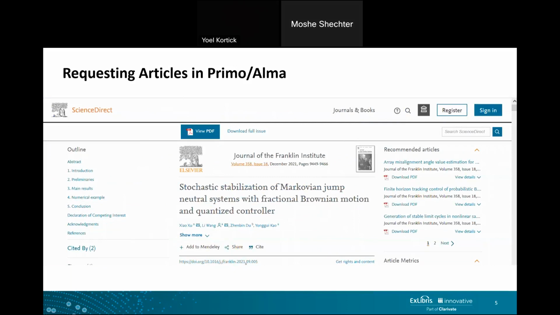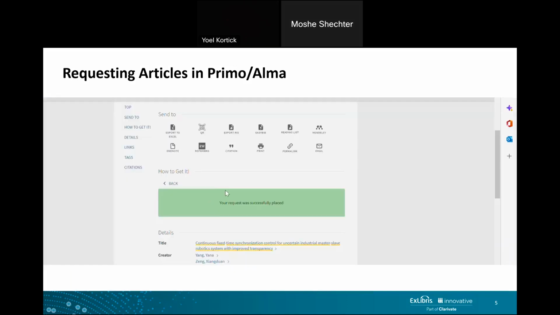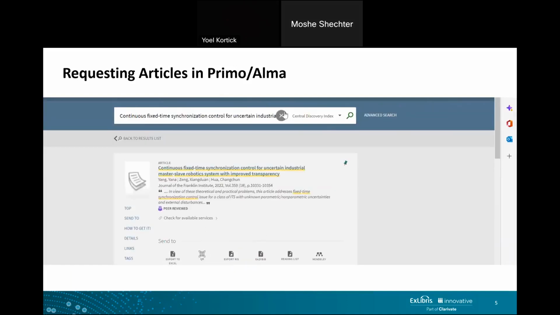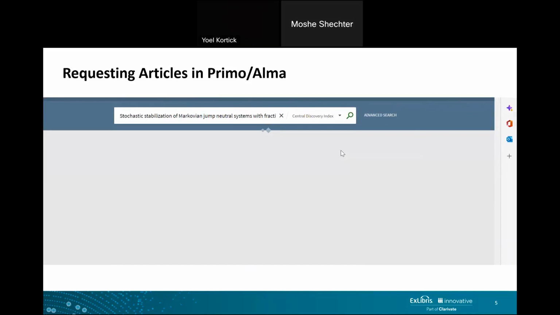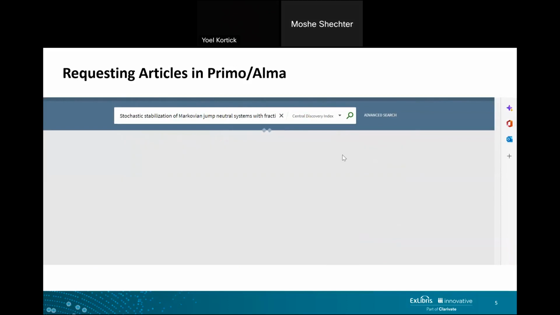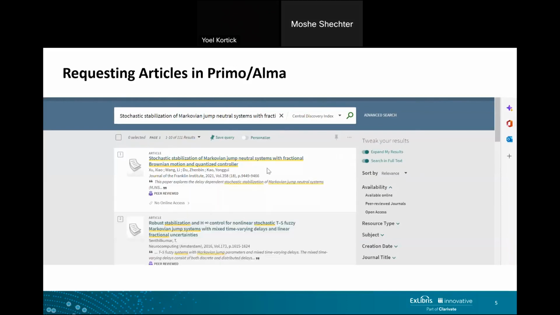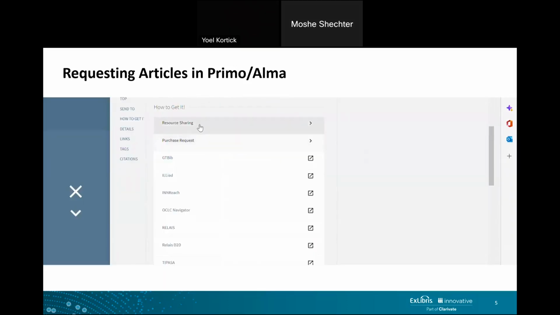Here's another one. This one is from 2021. So we'll make another try to request this one. And this one, which is from 2021, is within range that we've seen the lender owns. So let's do the same thing. I'll search again the CDI, the Central Discovery Index. And again, I don't find the article because my institution does not have access to it. I expand my results. And now I do find the article. It's from 2021. So let's go on and quickly place this request.